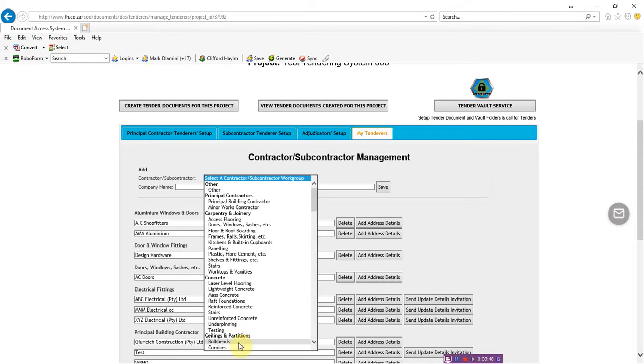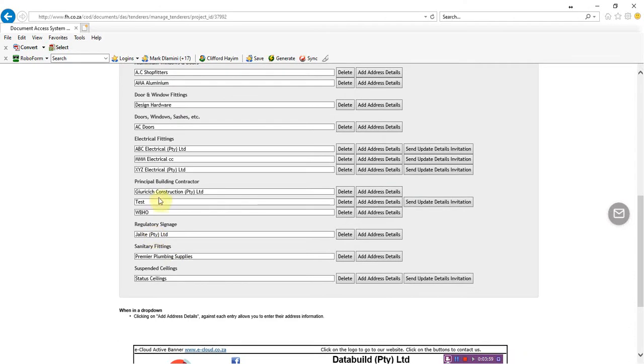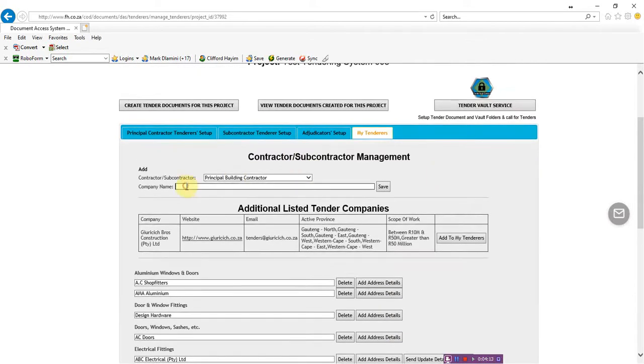So let's assume we're going to go through a tender process for a principal contractor. So we would then tell the system that we're looking to add principal contractors to this particular project. So we would then go down to principal contractors, and we would add, let's say, 2 principal contractors to this list. So how do we do that? We say, let's say, test principal contractor 1 Pty Ltd, and we say save.